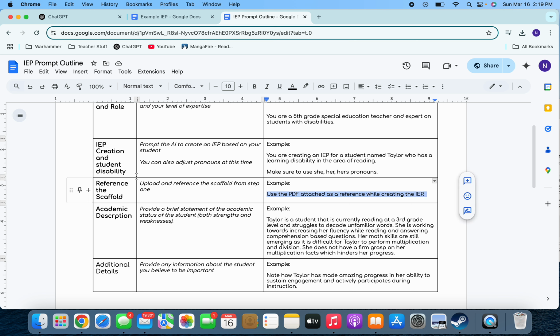Having it reference the scaffold that we uploaded. We wanted to use that PDF. We wanted to use that format. So that way when it types all this information, it's in these neat categories for us. So you're just simply saying, hey, look at the PDF, reference it while creating the IEP, and it should follow that format.